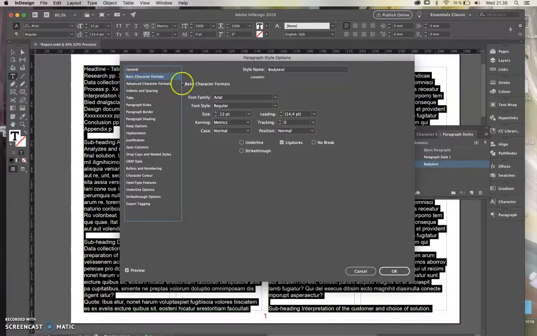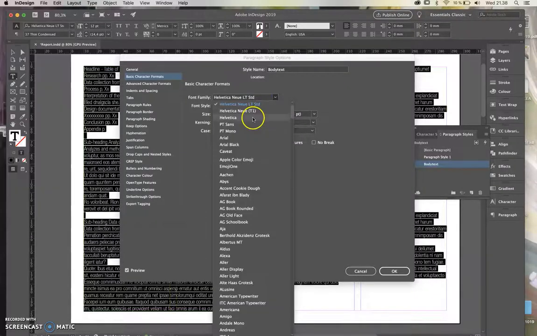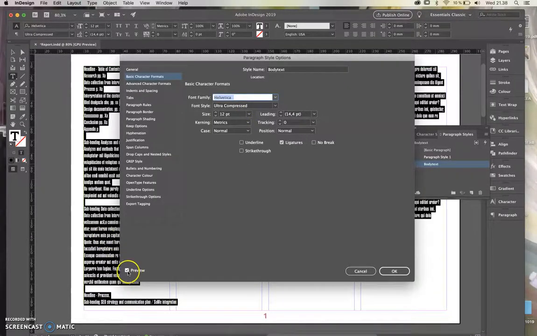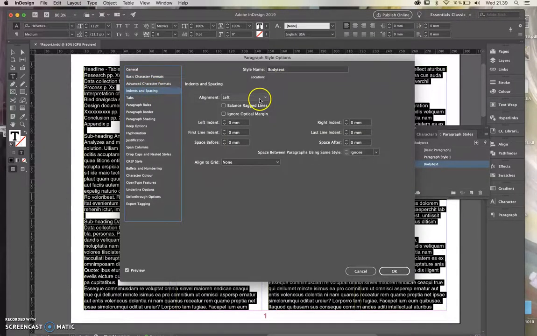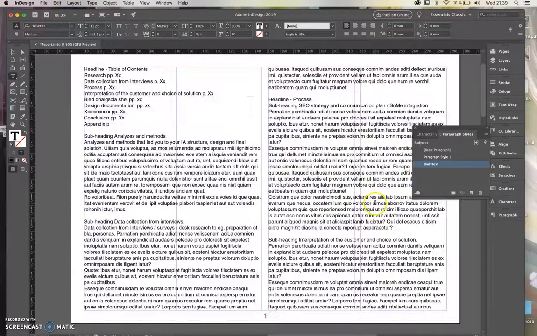And I go to the basic character format. I choose, for example, Helvetica or whatever it is that I want to work with. Because I have selected preview, I can actually see what's happening in the back. 11 is good and 13.2 is good. I will also go to indents and spacing and make sure that it's aligned to the left, which it is already. I'll just click OK, and then I have my first paragraph style.